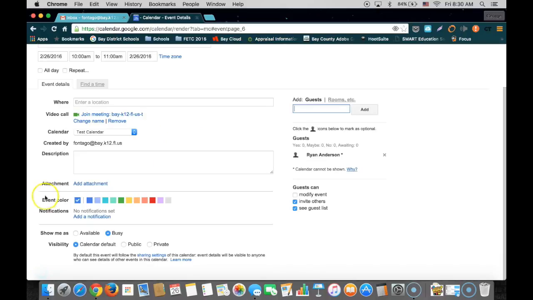The next thing we have is our different event colors that we can use, because we can see that it will actually get a little crowded sometimes on our calendar. It may be nice to actually change the color to figure out exactly what is what. We have show me as, available and busy, and we have visibility of my calendar. Calendar default, public, private, whatever you would like to put.